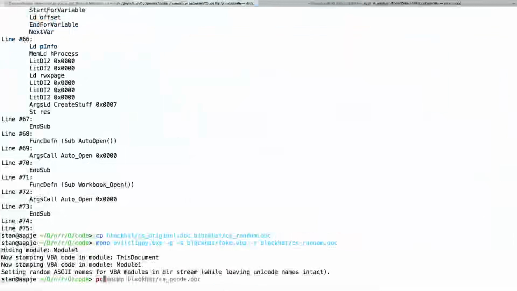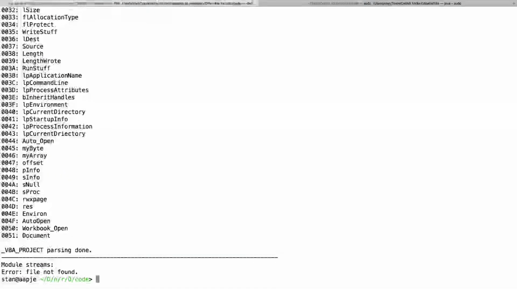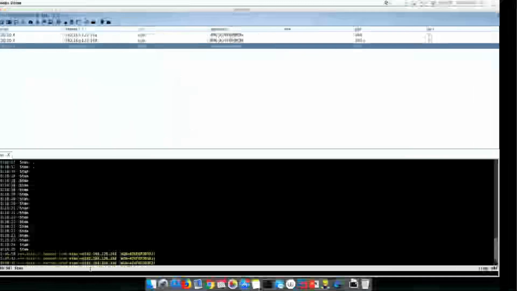But if we now launch pcodump on this file, pcodump all of a sudden says error, file not found, because that uses the ASCII name. There's plenty more stuff that you can do here, but this was just a basic demo of what Evil Clippy can do. And the question is, how effective is this?